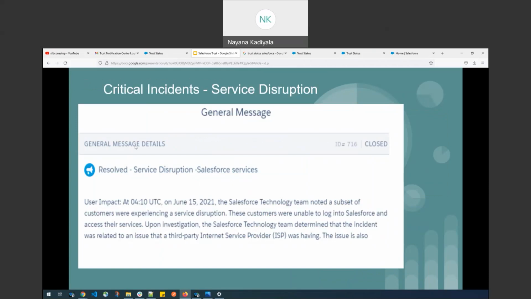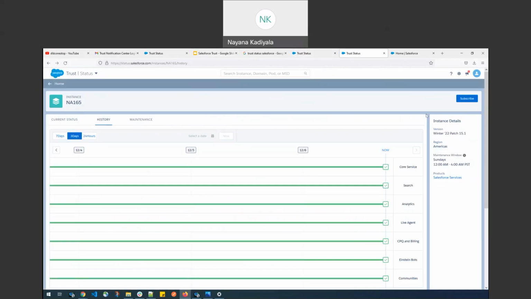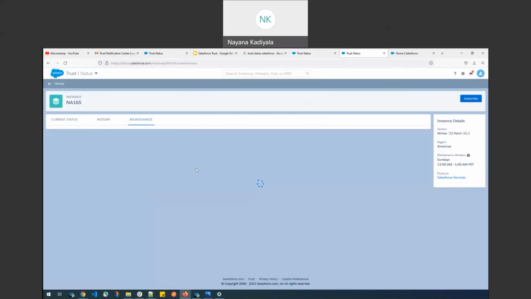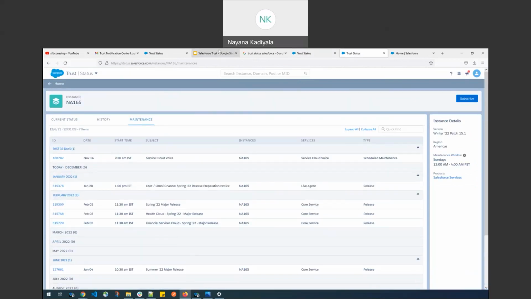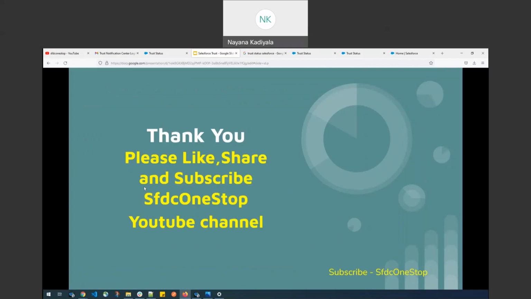So under general message, as I said, there are two different alerts. One is instance specific alert and the other one is general message. So under general message, you see here, there is an ISP issue, and this is what we conveyed in the summary section. What is the user impact? So all those things, you can get all those notifications of different incident types through email by subscribing to the trust alerts, which is what we understood in today's session. And you can also plan for all the releases and maintenance for about a year by just clicking on the maintenance section here. All right, I think that is all I have for today's session.